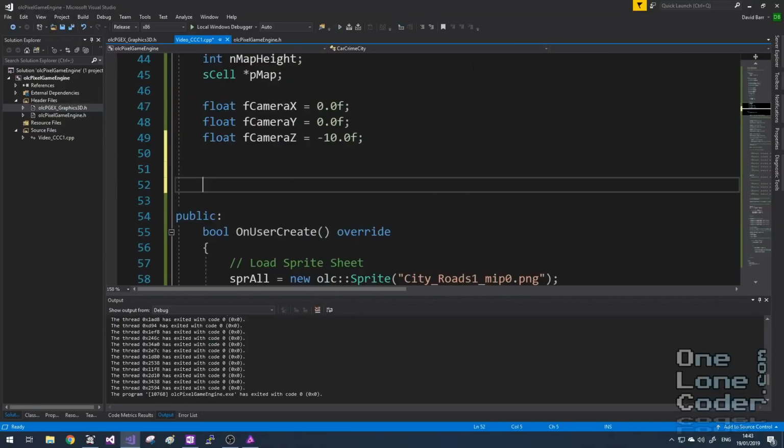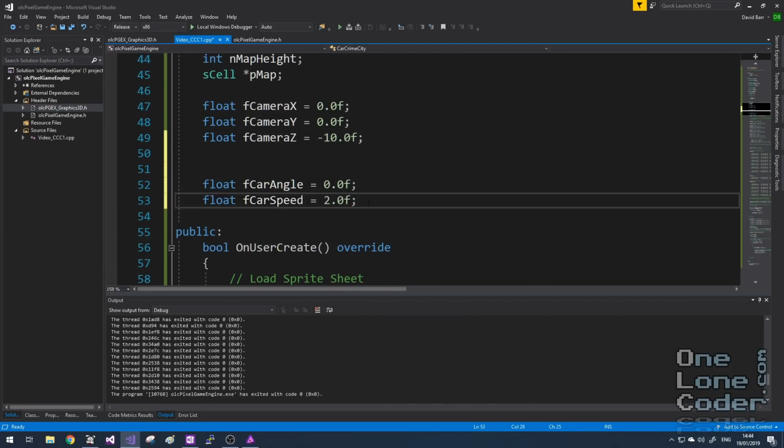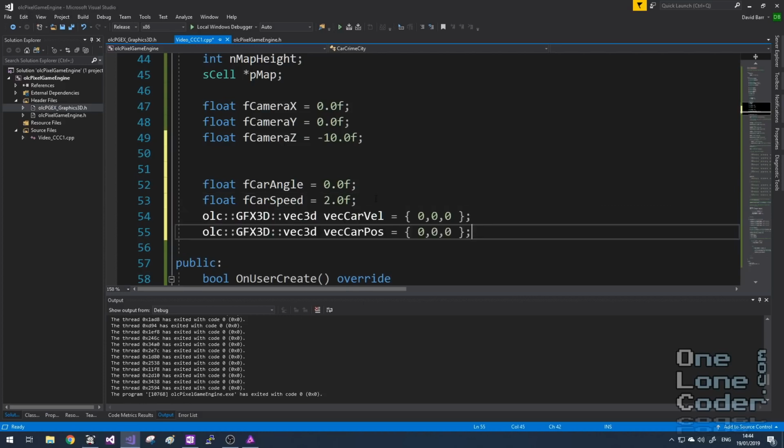I'm going to add some additional variables to handle the car. The first variable is going to be a floating point value that represents the angle of the car. And the second value is going to be the speed the car can move at. Now we saw in the plan that we might want to externalize that later on, but for now I'm going to hard code it in. I'm then going to want 2 additional 3D vectors that represent the velocity and the position of the car. Now we've done velocity and position many times on this channel, and it's no different in 3D than it is in 2D.